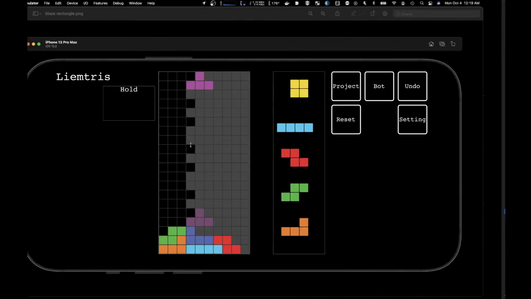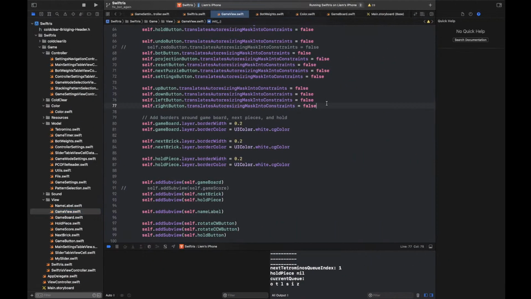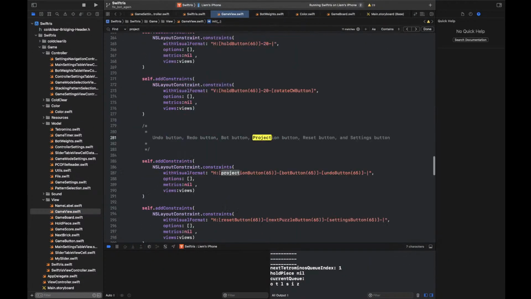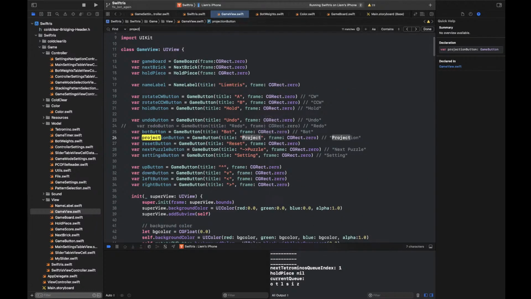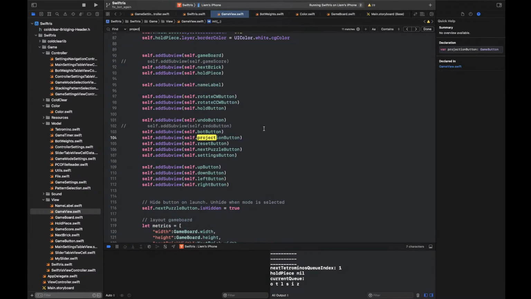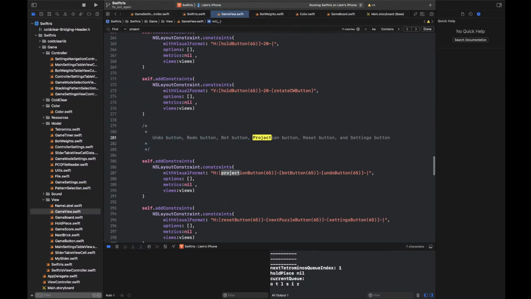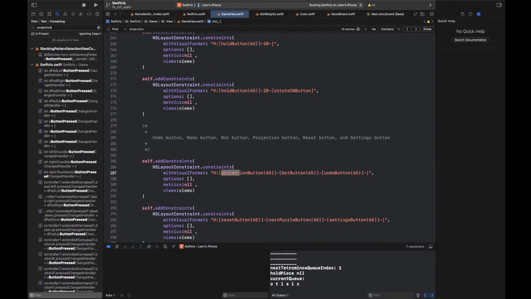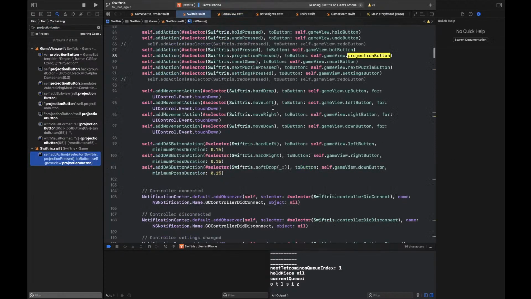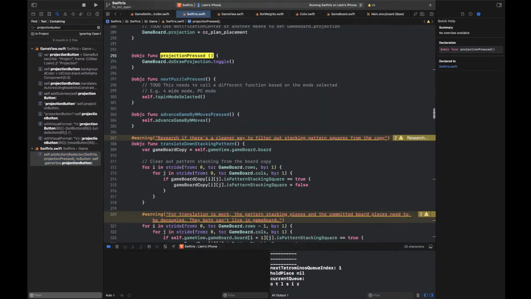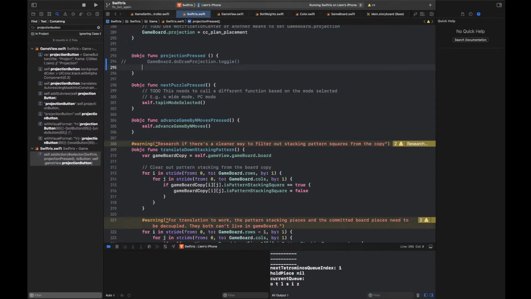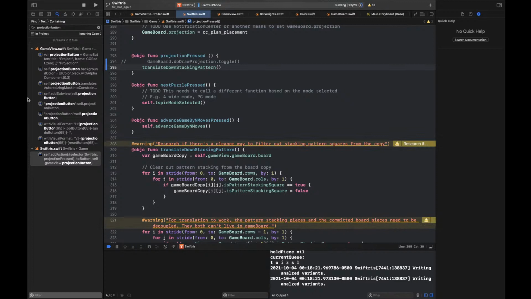Okay, I'm gonna change one of these buttons. Let's say project. I'm gonna change the project button to call something else. Projection button. Projection pressed should, I'm gonna make this call translate down stacking pattern.